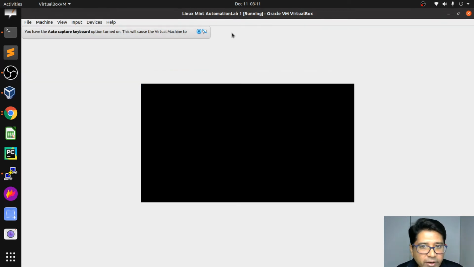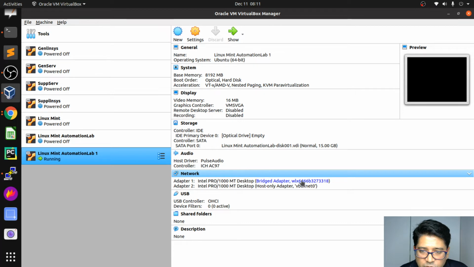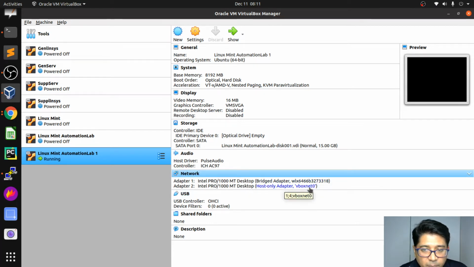So let's switch on. I'm going to start this without changing anything. So we have two NIC cards. Let me show you what I mean by two NIC cards. One is on the bridge with the wireless for internet, one is for the vboxnet. What is vboxnet? Vboxnet is the local LAN which is going to connect with the other VM operating systems. I'm going to describe how to configure it and how you can see which network and what IP.